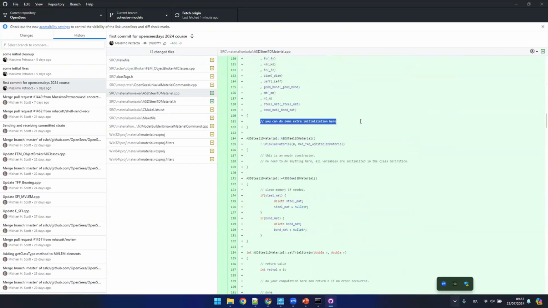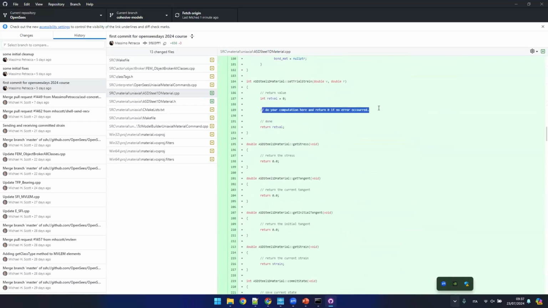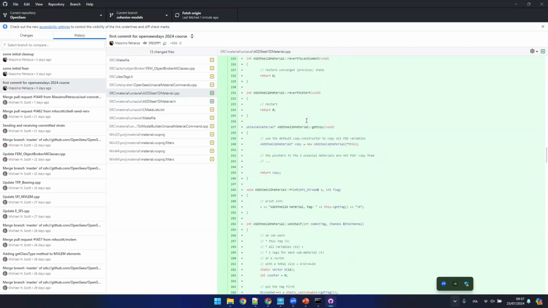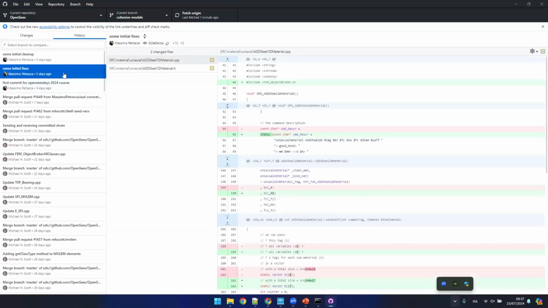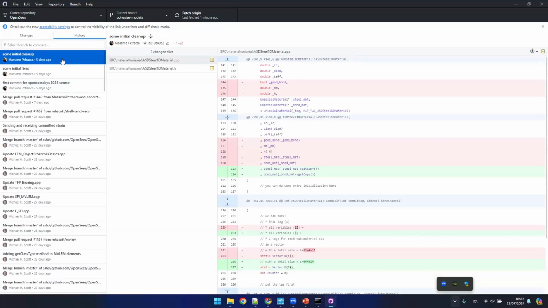The constructor is empty, the destructor is empty. Here, do your own computation, which is the main method where we will get a stress from a strain. As you can see, it's just an empty template file where we are going to put our code. On top of that, of course, I made some mistakes, so I fixed them. After that, I will start with this one and put the source code in there.